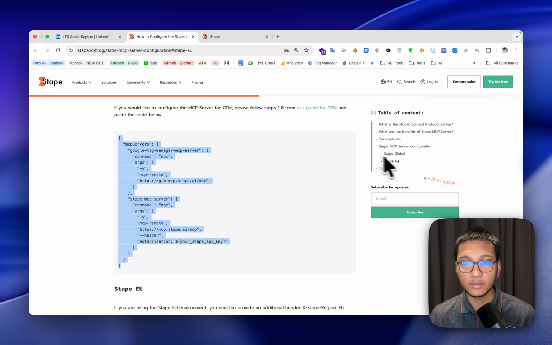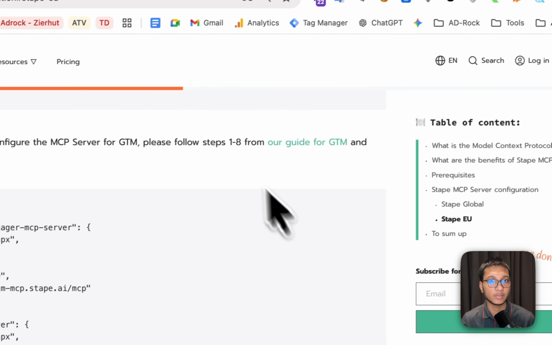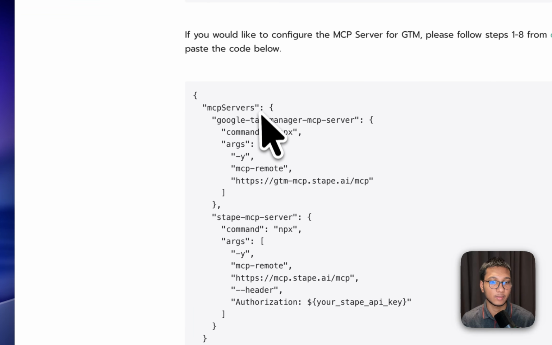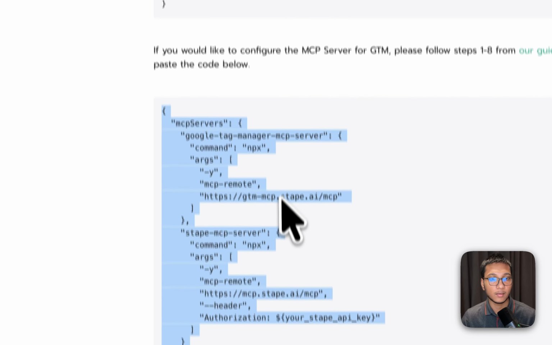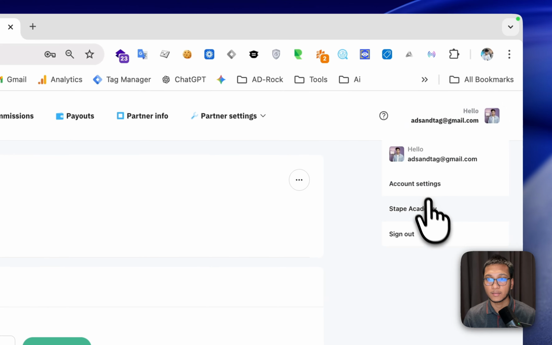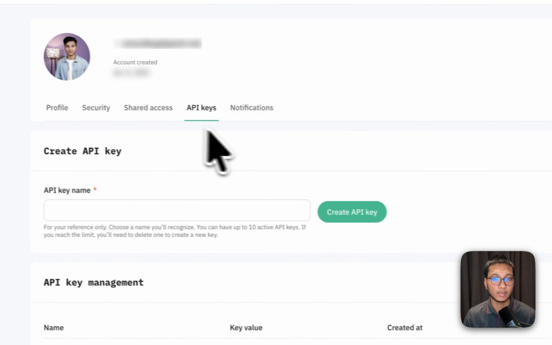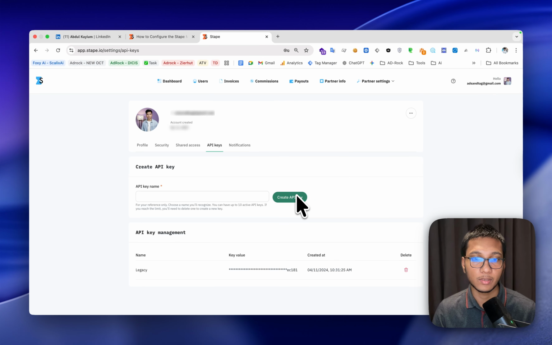So what we need to do here is go to this blog post. I'll add this link in the video description, and then you just copy this code from here. Before we copy this code, we have to go to your Stape, click here, and then go to account settings. Once we visit account settings, you will see the API key here. What do we need to do? We have to click generate API key, and then paste the API key somewhere.